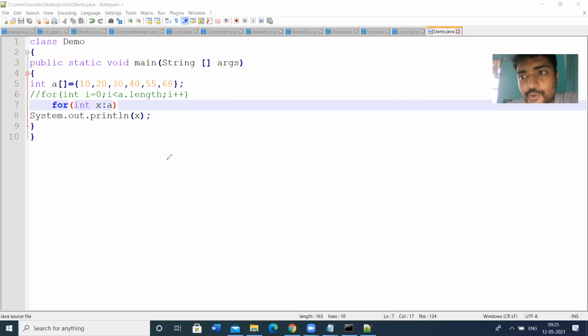So this is all about the control statements: if statements, switch statements, looping constructs, and then continue and break usage. So this is all about the control statements.